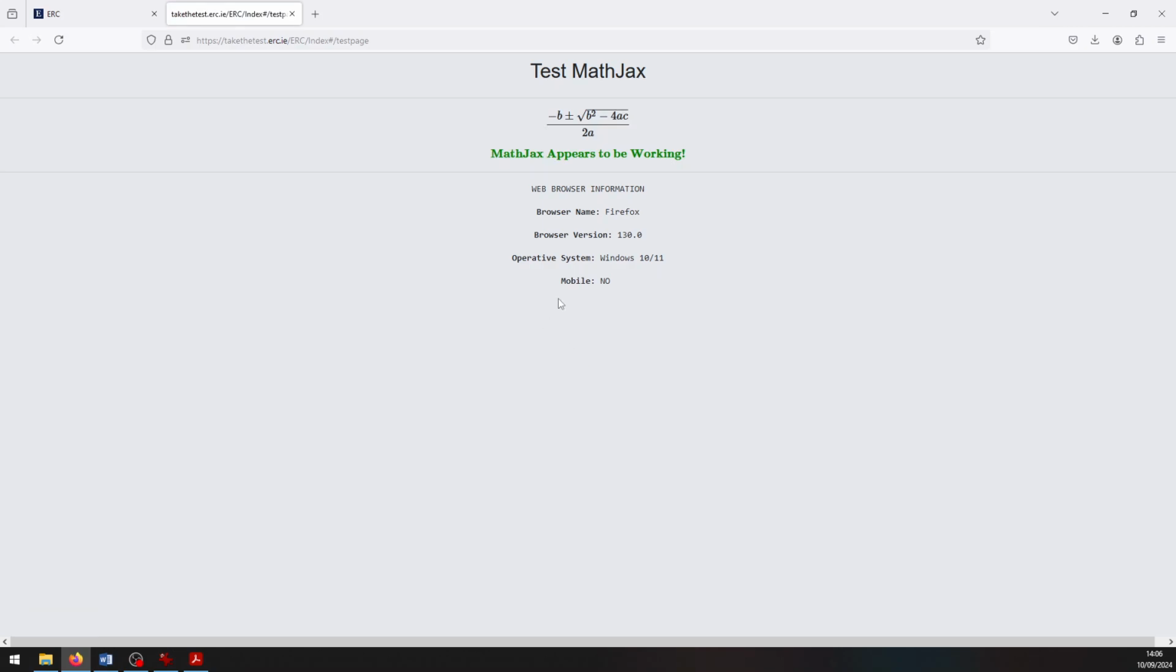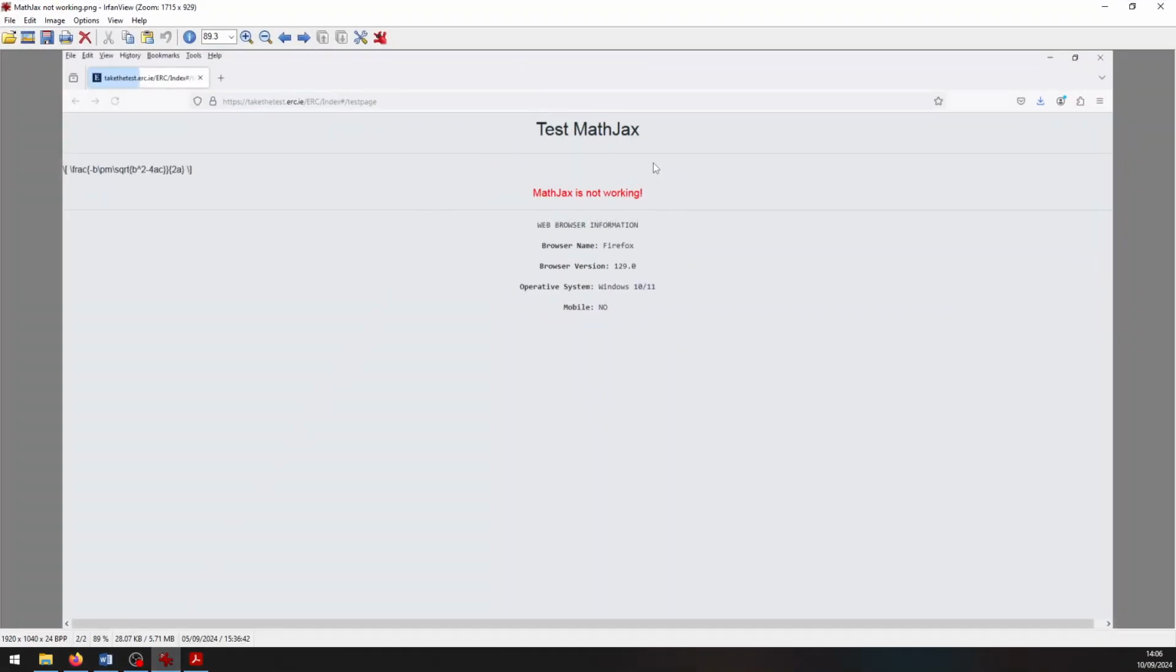So if there aren't any issues detected, you should get a page that looks something like this, where it says MathJax appears to be working. Now, if there are any problems with the display on any of the devices, you might get a message that looks more like this, where it just says that it's not working. You'll also see some of your device information just below there. If you ever need to contact us for assistance with any of these issues, we might ask you to give us some of this device information just to help us diagnose what the problem is.